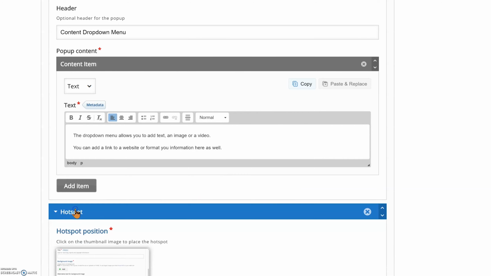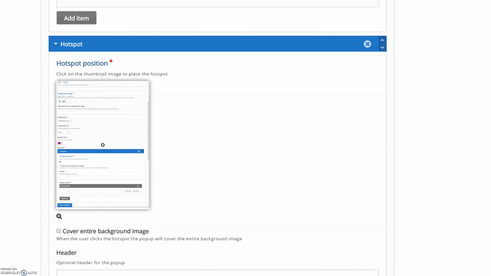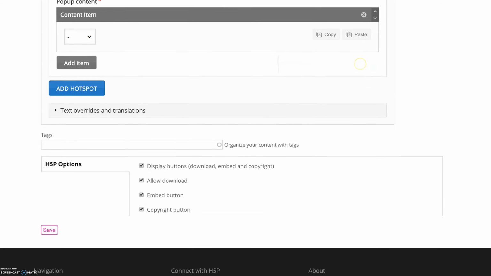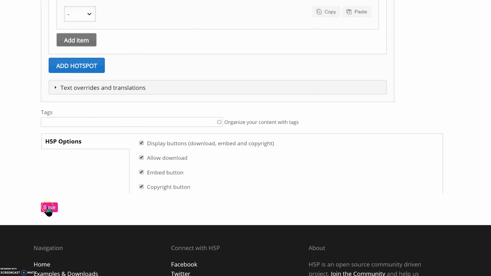If we wanted to add another hotspot, you would do the same thing. Just click Add Hotspot and do the same thing again. Now to save it, you'll just click Save right here.